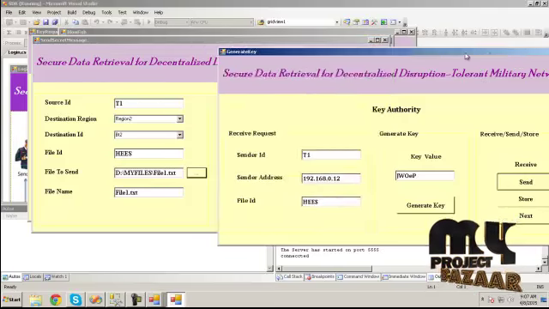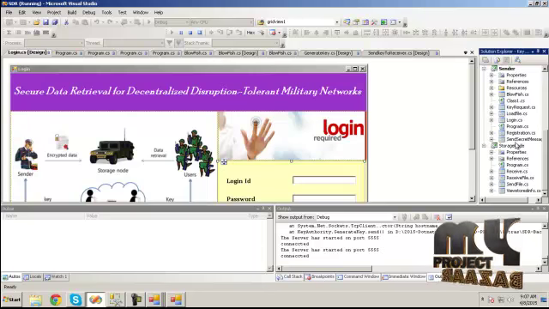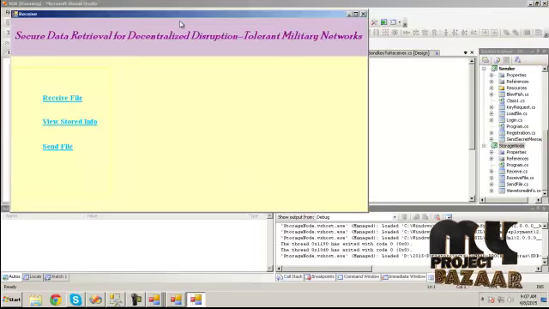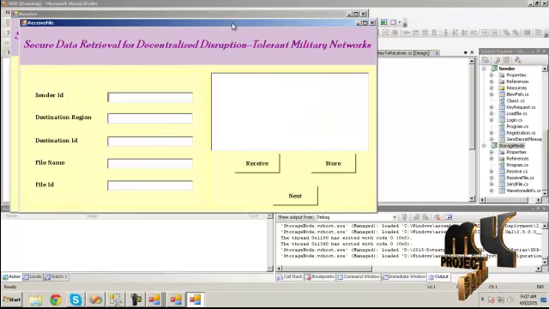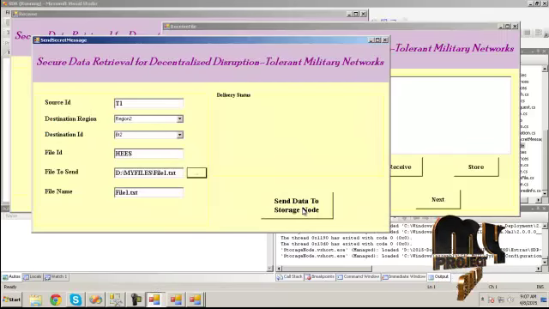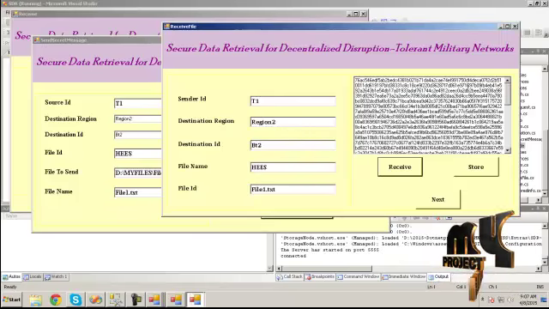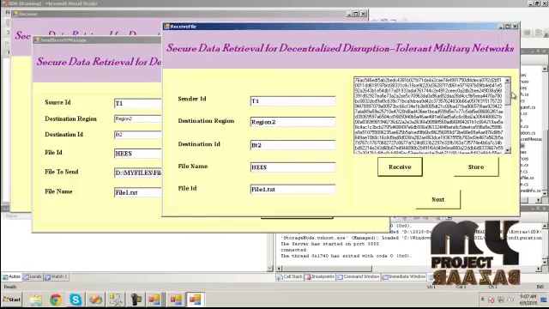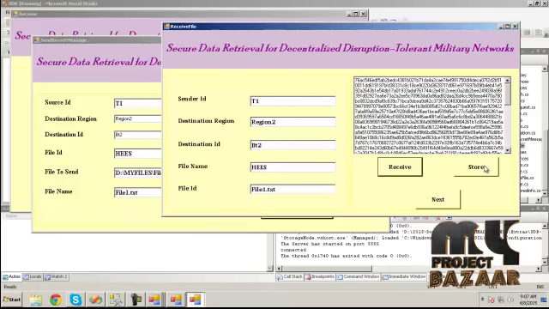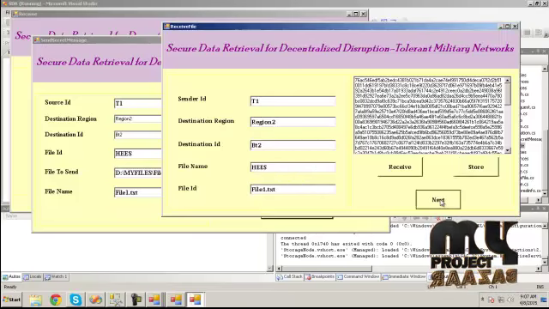For that we have to run the storage node process. Click on the receive file button. By clicking on send data to storage node, this data will be sent to the storage node. So this is the receiver side node data, and click on the store button to store this data in the database. The data is stored successfully, and click on the next button.